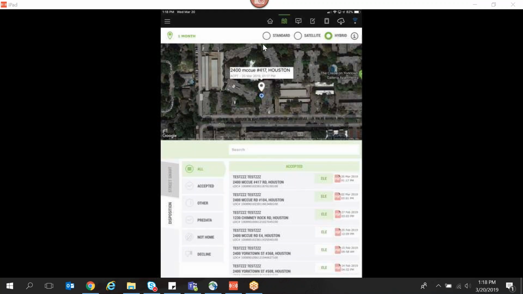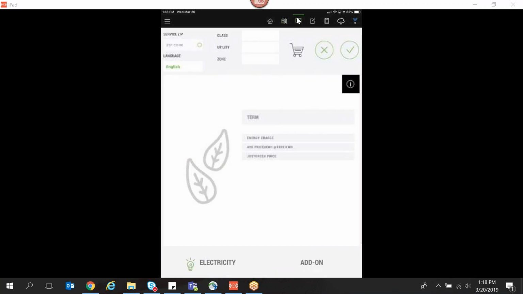Once from the map page, you can go straight into the pitch page. You're ready to enter customer zip code and process another enrollment.